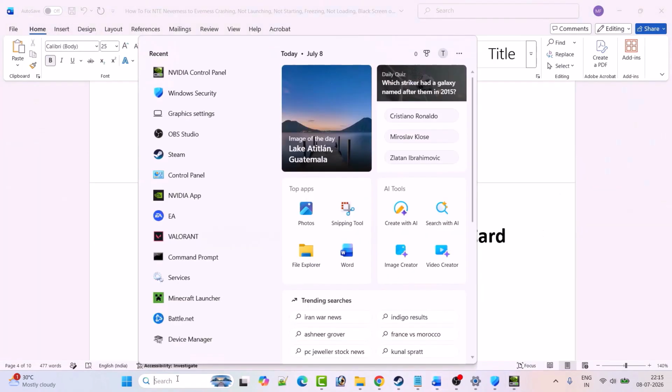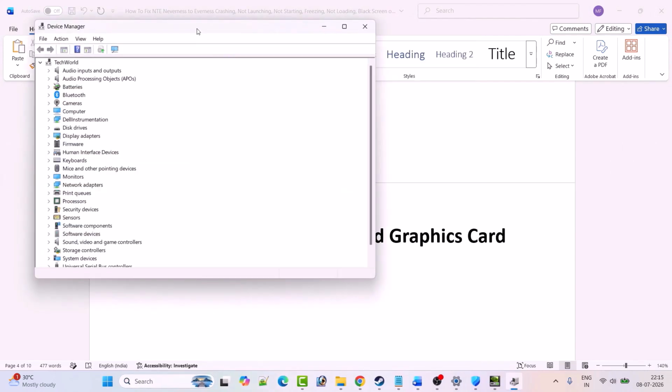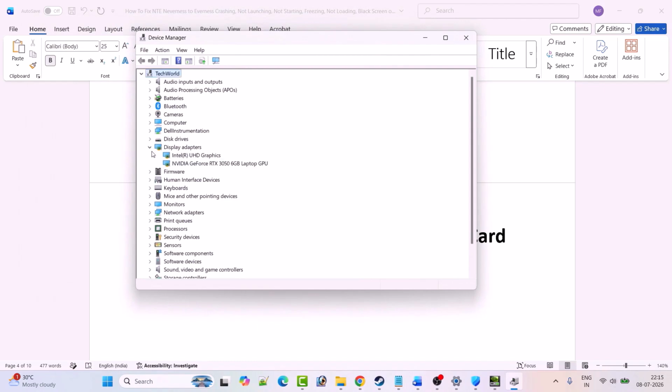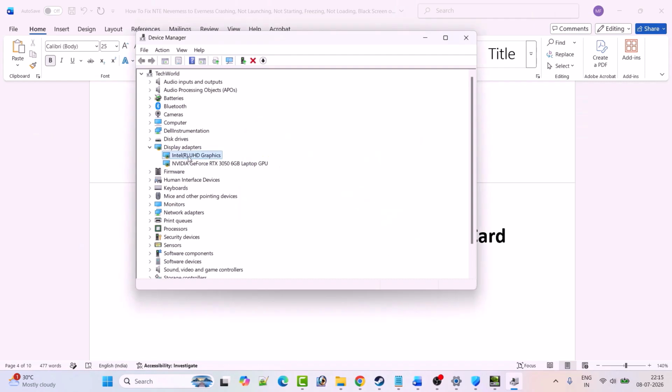Fix 8 is to disable integrated graphic card driver. So in Windows search, type device manager and open the device manager. Now expand the display adapters, and here you will see the integrated graphic card driver. Just right click on it and then select disable device and then click on yes to confirm, and after that you can go ahead and launch the game and check.